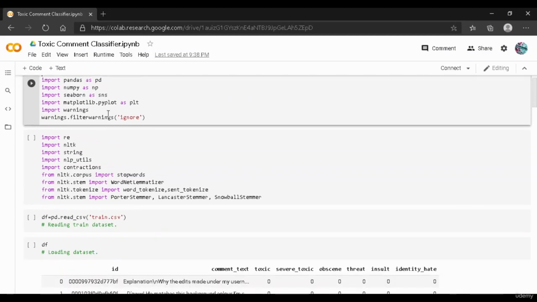And then the third import over here is Seaborn. Seaborn is a data visualization library, and Seaborn is based on Matplotlib. So basically Seaborn helps us to visualize statistical graphs. And then we have imported Matplotlib. Matplotlib is a Python library which helps us in plotting.